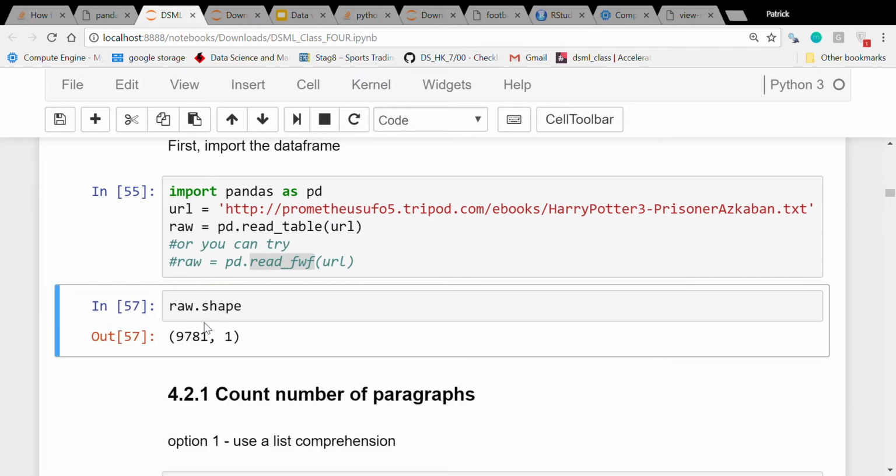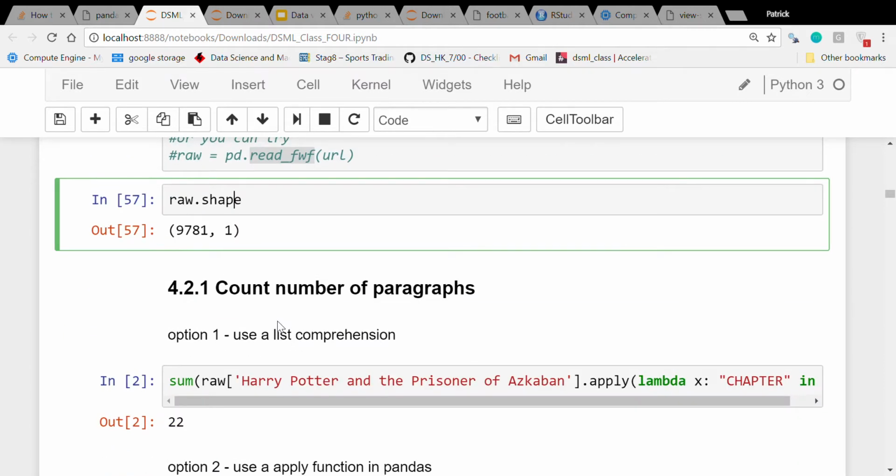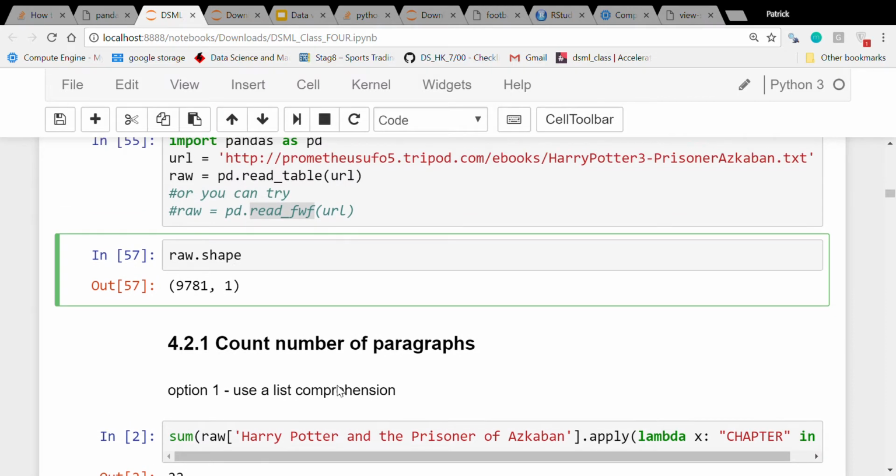So I recommend the read table version, followed by FWF. If you know it's a CSV, just read CSV. If you think it's a text or any weird format, just do read table. Or if it's a JSON format, just do read JSON. If you use read FWF, then the shape will be slightly different, but because we're going to reshape the data later on, it doesn't matter.